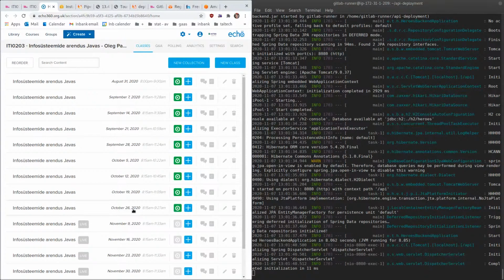A few words about these three lectures. On October 12th we started with backend setup, and we are going to finish it right now. And on October 26th we talked about Docker and how we can use Docker, especially in relation to the backend. So without further ado, this is where we finished.